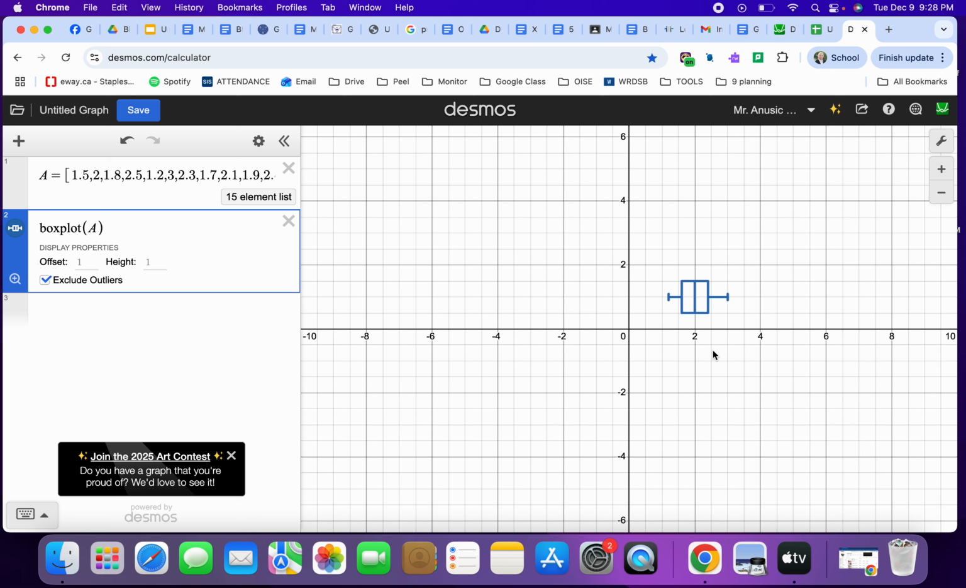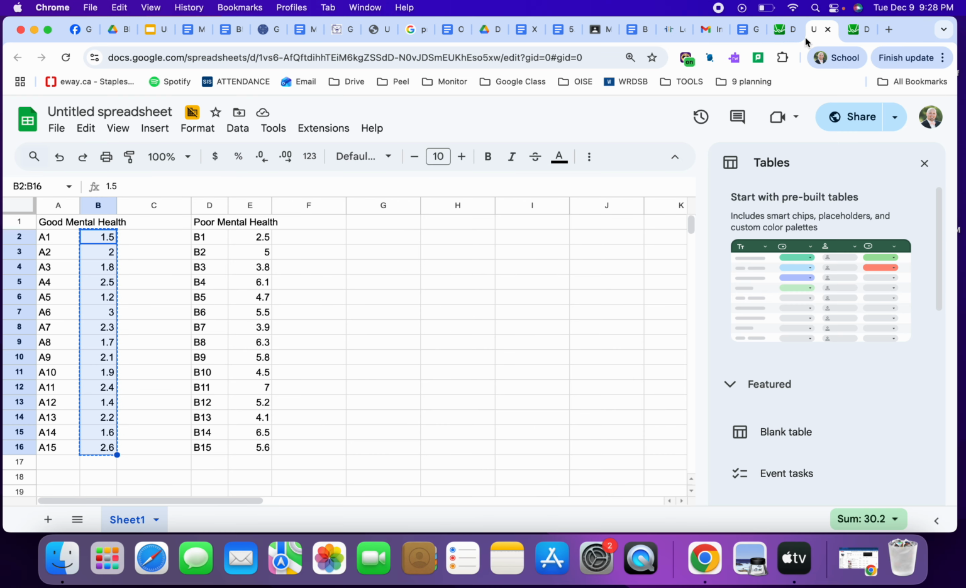Okay. So we can actually see that there is a median of 2 hours, maximum up to 3 hours, minimum just above 1 hour, and so on. Okay, so now let's compare that to the list of students that reportedly have poor mental health.